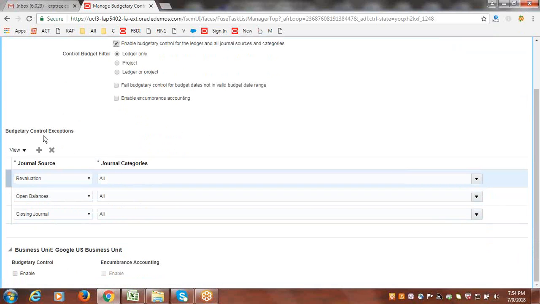Again here, budgetary control exceptions. For which journal sources and which journal categories should the budgetary control not be applicable? Those you can specify as per your requirement. By default, revaluation, opening balances, closing balances. Okay, and with these sources, with any category, budgetary control won't work. Okay, done. And here you can enable budgetary control.